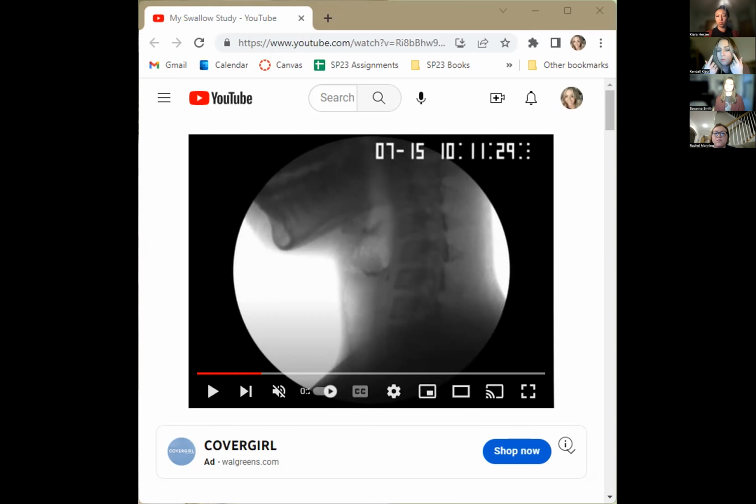So we saw when you swallowed the liquid, it traveled down your pharynx a lot more easily than the thicker liquids did. There was some residue, but not much. And so it looked a little different because it wasn't traveling as quickly. The motility was a little different as the foods became thicker.